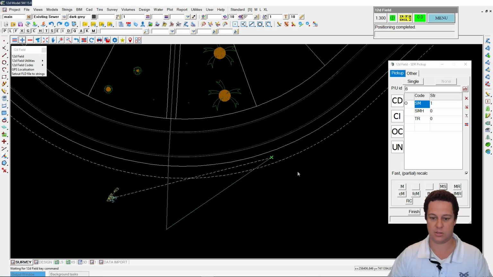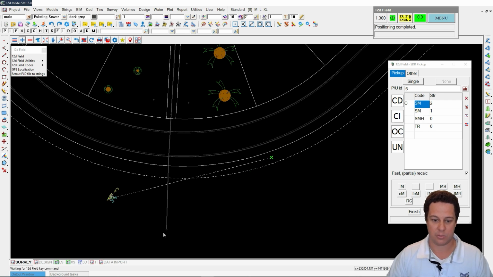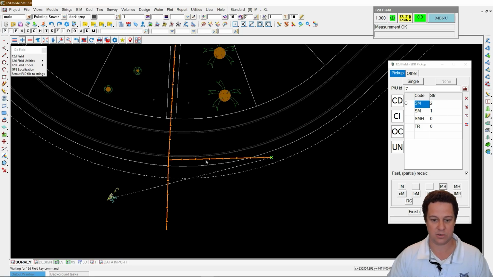So I'm going to come over to this shot here, and we're going to go code. But before I do that, we can see that the green line here is showing where the string will go. If I was to hit measure store or measure record now, it would join string 1 up to here because I have sewer main string 1 active. So all we need to do is go to CD, change this 1 to a 2, hit OK. We'll now see that green line disappears, and I can hit measure store, and it pops up with the attribute values for sewer main 2. I can hit set and then continue.